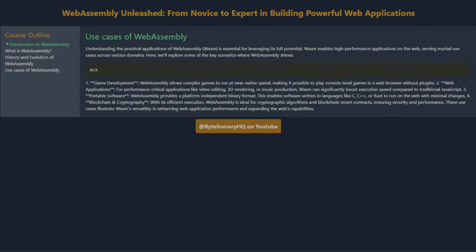Use cases of WebAssembly. Understanding the practical applications of WebAssembly, Wasm, is essential for leveraging its full potential. Wasm enables high-performance applications on the web, serving myriad use cases across various domains. Here, we'll explore some of the key scenarios where WebAssembly shines. 1. Game development. WebAssembly allows complex games to run at near-native speed, making it possible to play console-level games in a web browser without plugins.